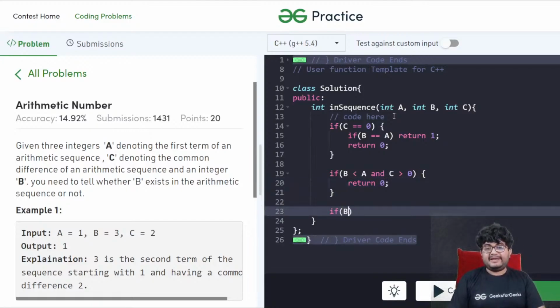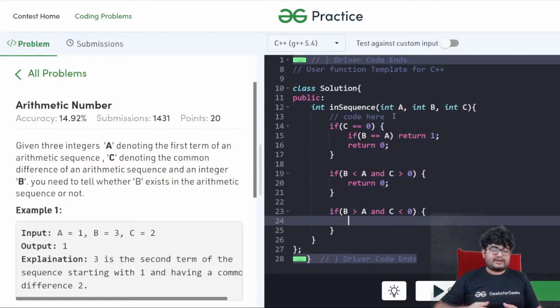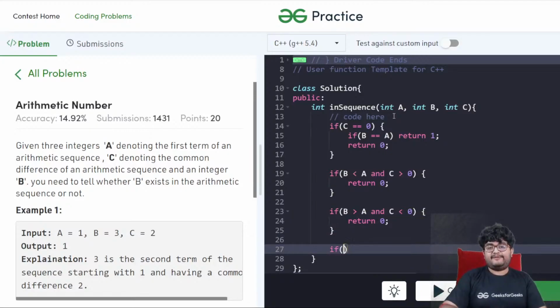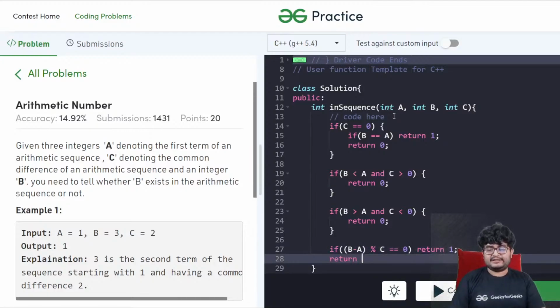Similarly, if B is greater than A and C is less than 0, what does that mean? What is the next term? A plus C, where C is less than 0, that is minus. So A minus 2, A minus 4, like that it will go. It will be going to lesser terms, but your target is greater. So it can never reach a greater element, right? So in that case also we return 0. Otherwise, for the normal condition, check if B minus A modulo C equals 0, in that case we'll return 1, otherwise we'll return 0.